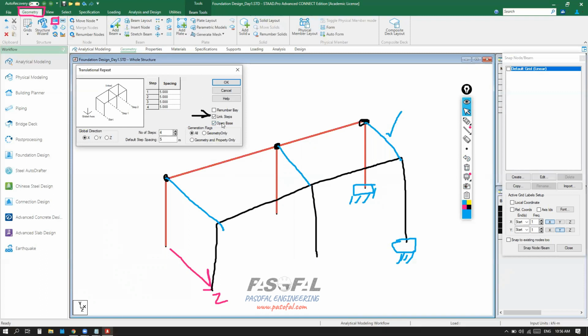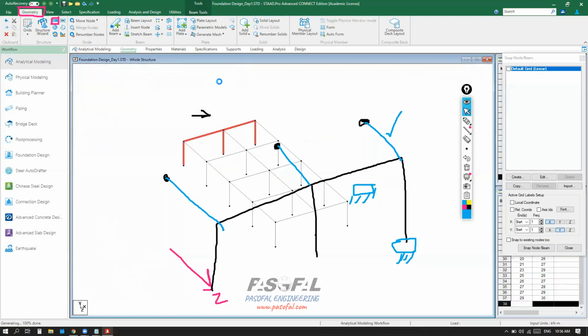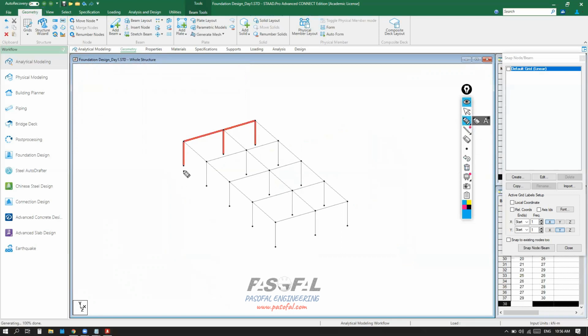Now I set it for 4 number of copies, and for each bay in the Z direction, I have 5 meter, and then link step, open base. Also important, just change this one to Z direction, and then click OK. See, right now in the Z direction I have 1, 2, 3, 4.